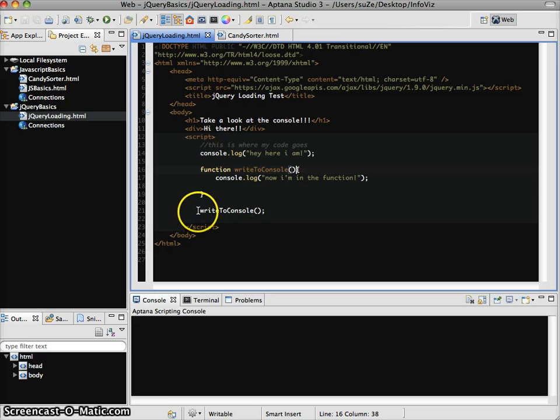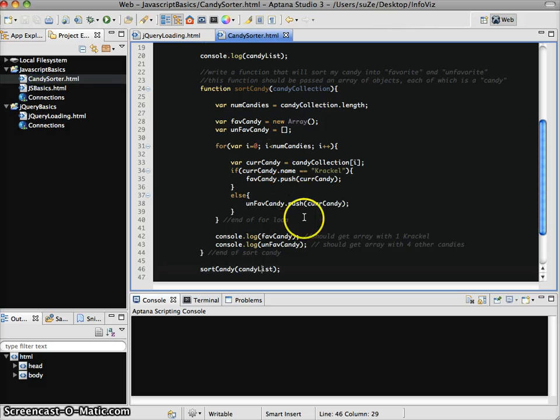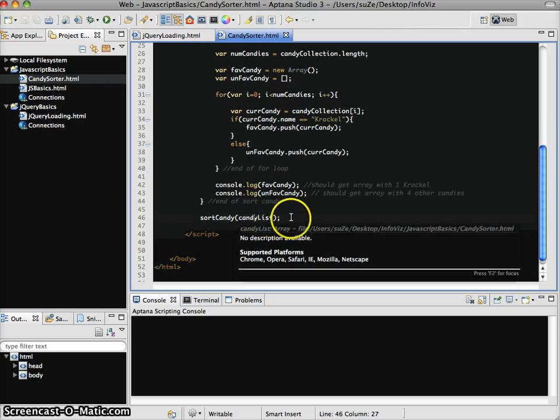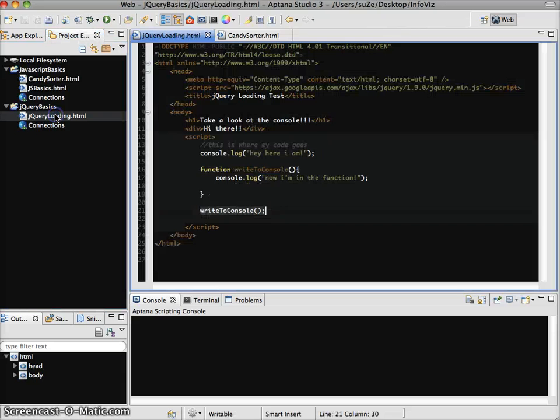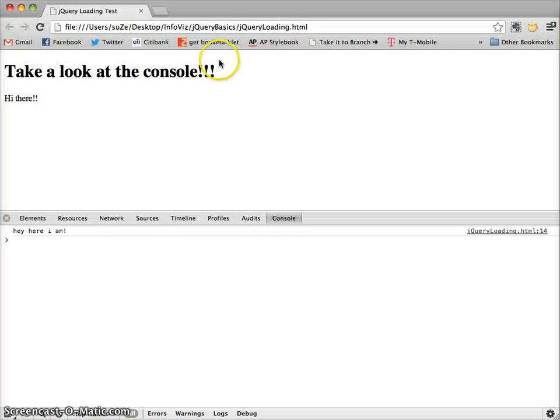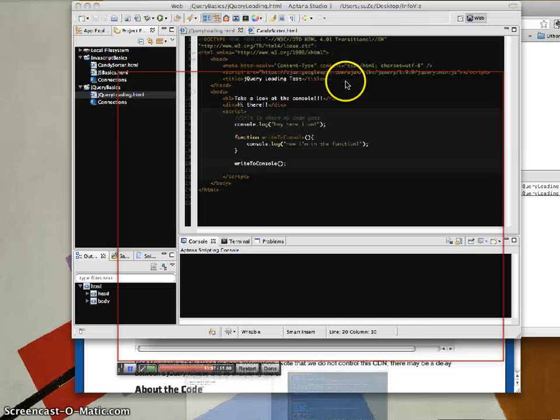And so when I actually call that and it has no arguments, in our candy sorter example, we had candy list, this array list, as an argument. In this case, we don't have any arguments because all we're doing is using console log, and that's okay. If I add that function call, then I can say, hey, now I'm in the function.